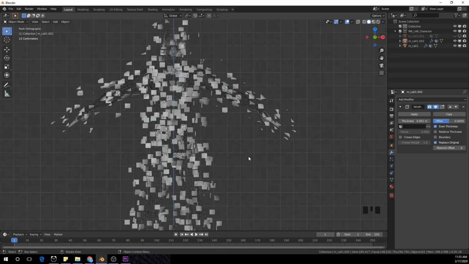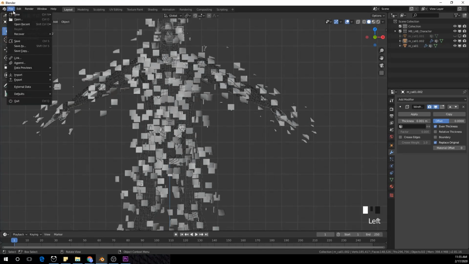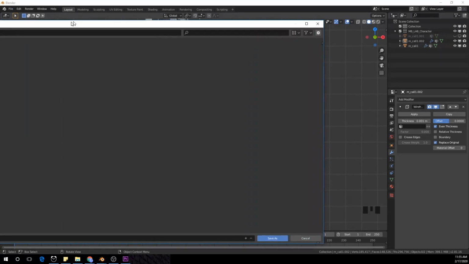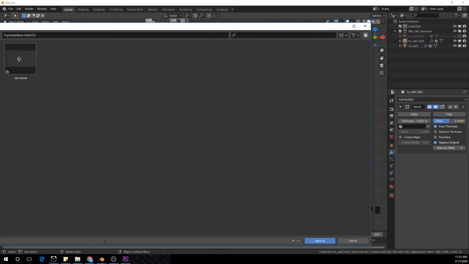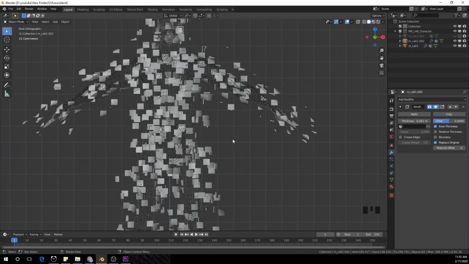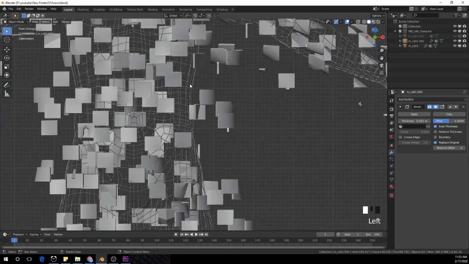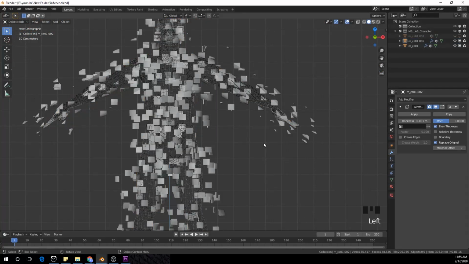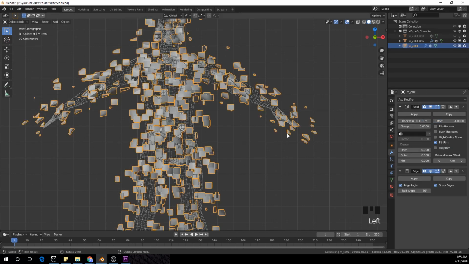I thought Blender crashed, but I didn't. So I'm gonna save it. Here it is. Save as. Let's see. I'm gonna name it something. Let's save it. And now we have our wireframe. Might increase it a bit, like you do.